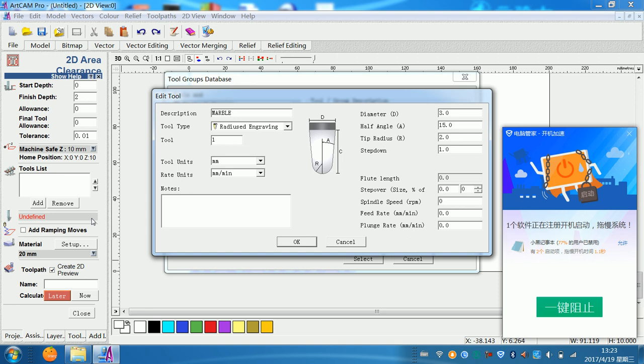How much do the two passes overlap? The tool finishes the first line. The second line starts from the second step. This is the width, so this is the distance between the first one and the second one, right?